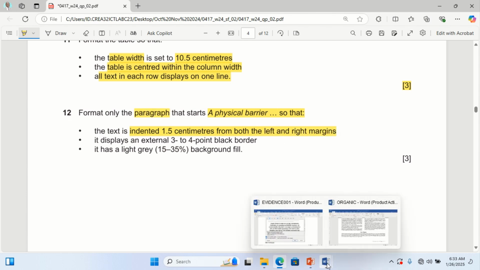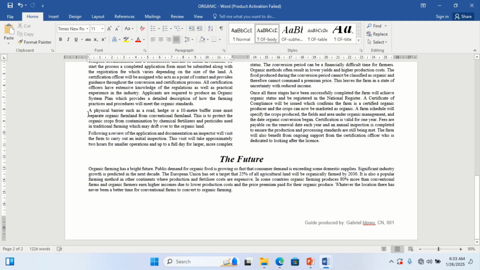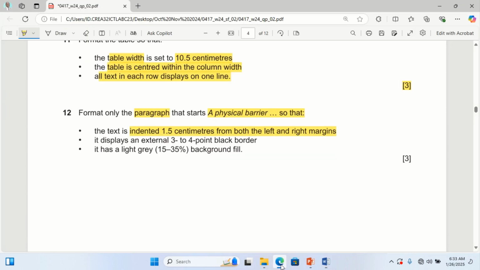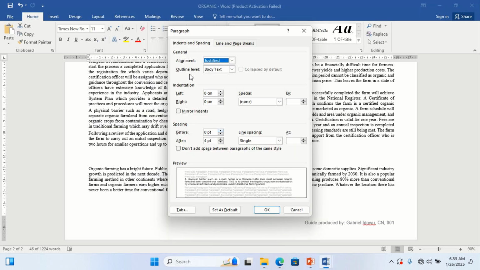So you select the entire paragraph. Then you go to paragraph style. They said the whole thing is indented from both the left and right margin by 1.5. So you pick 1.5 centimeters here from left, and from right 1.5 centimeters here. Okay, what else?